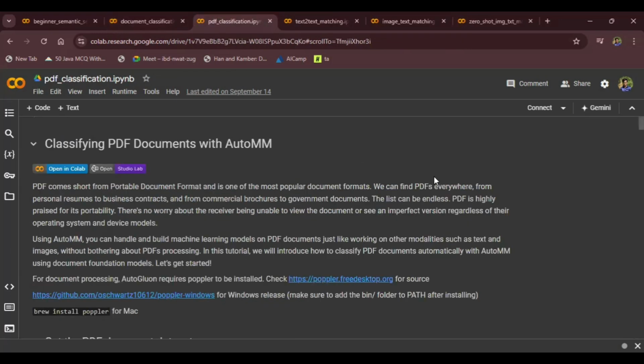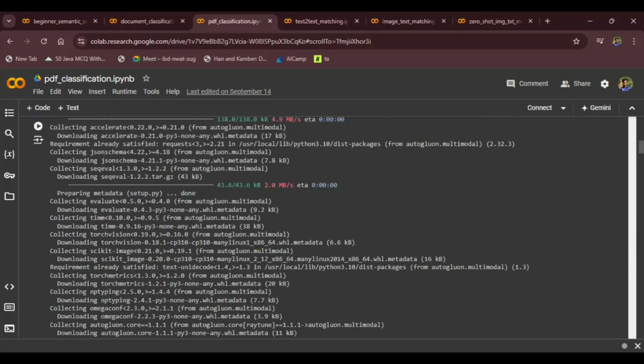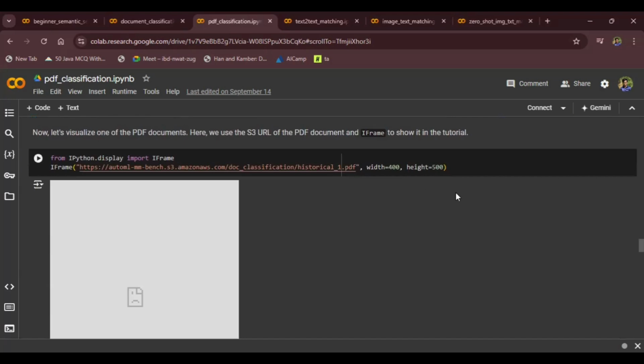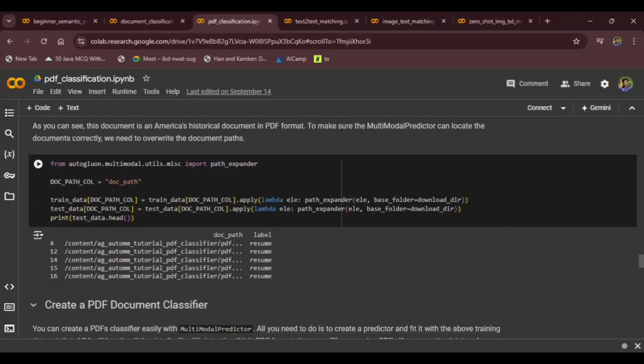Now let's go to PDF classification. PDF comes from portable document format, as we know, and now we'll be using it to classify different PDFs. And for that, we'll first again get the PDF document dataset, and then we're trying to load the image and see how the data looks basically, and then we're gonna make sure that we have the data in a single variable, that is train data and the test data.